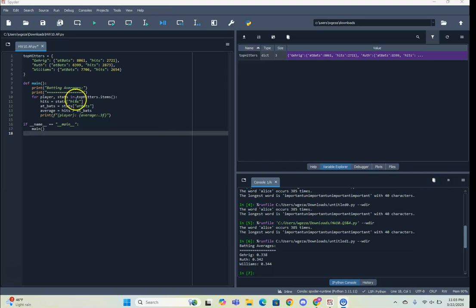Now let's start by looking at the dictionary. As we can see here, this dictionary holds each player's name as a key, and the value is another dictionary that stores two stats: the number of times a player was at bat, and how many hits they made during their career. For example, let's look at him first. He had 8,061 at bats and 2,721 hits.